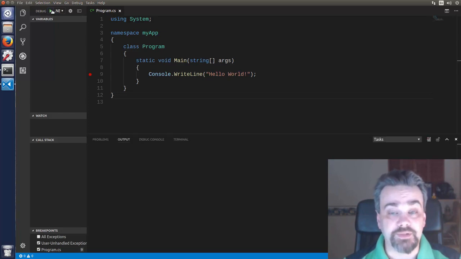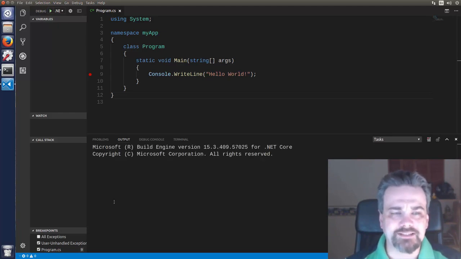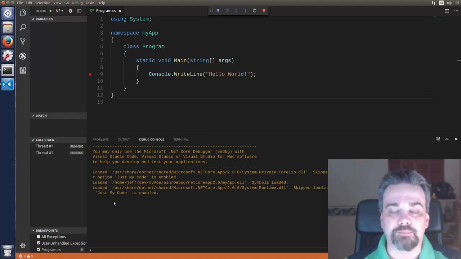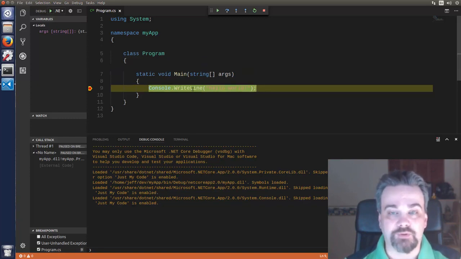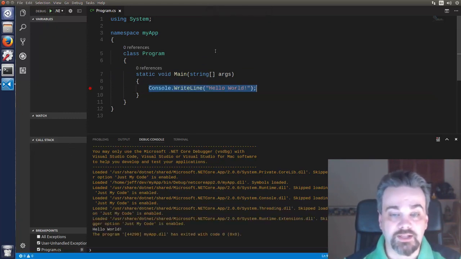And now you can see it builds my application down here in the output window, and I start to see output in the debug console that shows me exactly what .NET is doing with my application. And there you go. I've hit a breakpoint there, highlighted in yellow, line 9. It's stopped on that Console.WriteLine. Let me click play here to resume. It finishes, and there you go. You can see in the debug console, hello world.